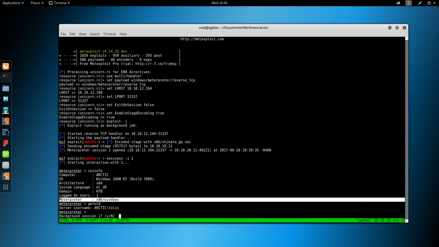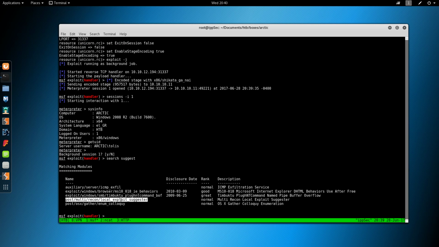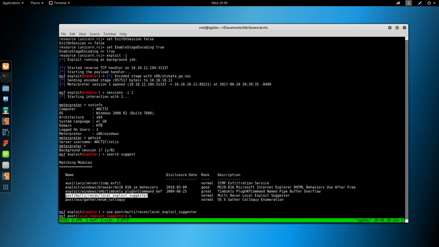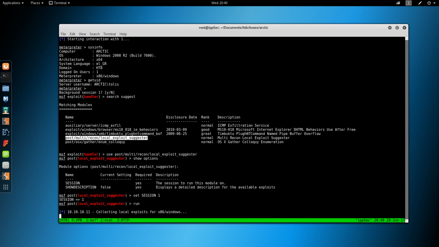But we're going to send this to the background, and I'm going to search for something called local exploit suggester. So search suggest, and we're going to use this. This is a post module, so it's going to execute a script against that Meterpreter session. So show options, set session 1, run this, and what this does is it checks for all the KBs applied to that box and recommends exploits.